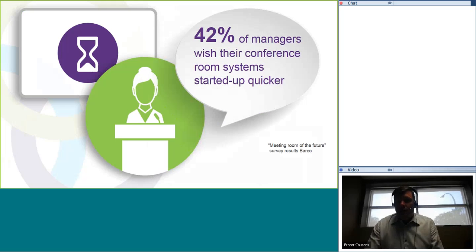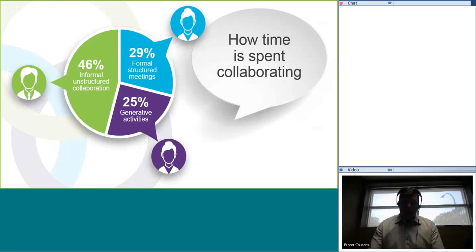Over 42% of users complain that the current technology is not helping them to get started. In fact, Microsoft did a study that it takes up to 12 minutes to get the technology started in a meeting room, and that's not helping our ability to have productive meetings. Yet, people still continue to choose formal environments and huddle zones to meet together. Over three-quarters of the time people spend collaborating is in common spaces to accomplish those goals.